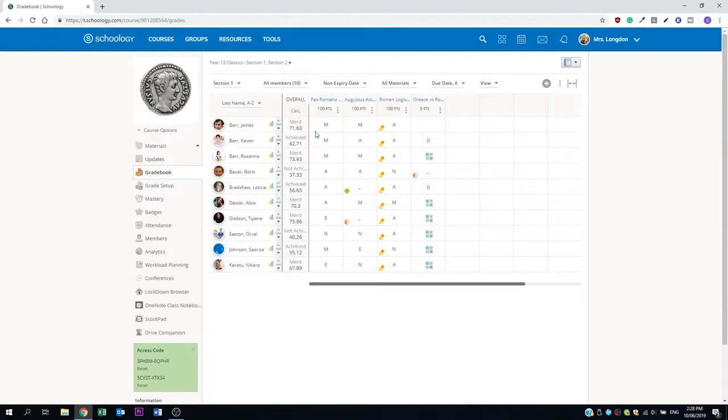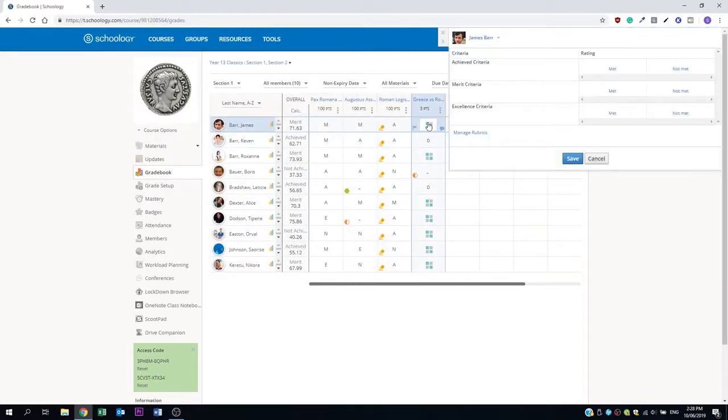When you mark this rubric, simply click Criteria Met for each of the grades that this student has earned. For example, if a student earned a Merit, click Criteria Met for Achieved and Merit, but not Excellence. If a student got a Not Achieved, click Criteria Not Met for each.